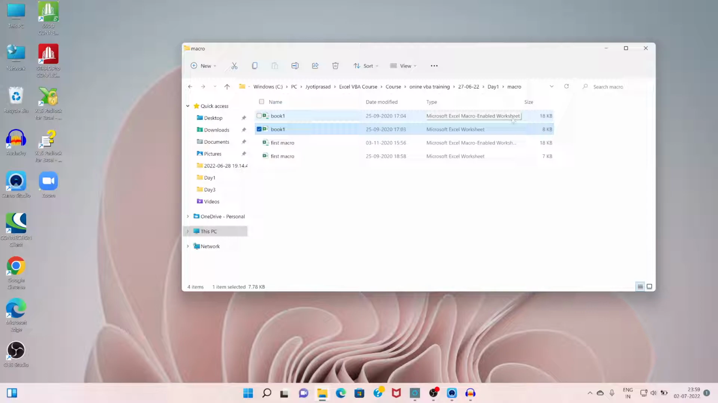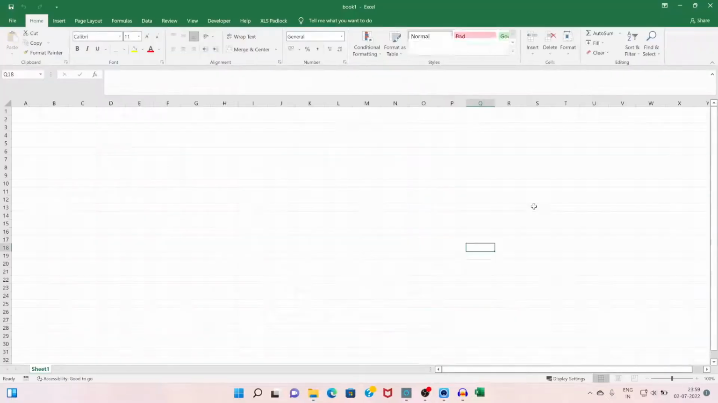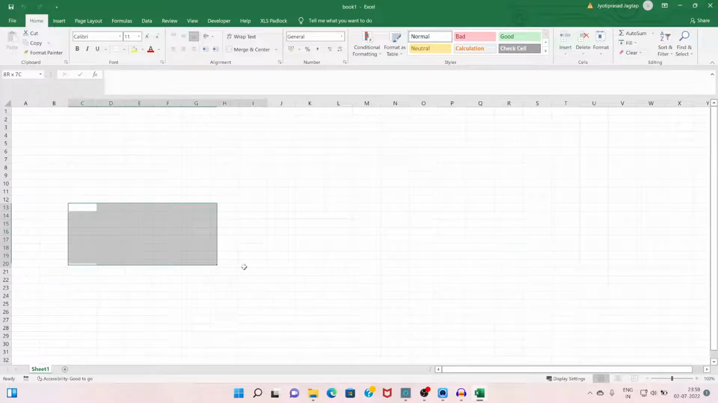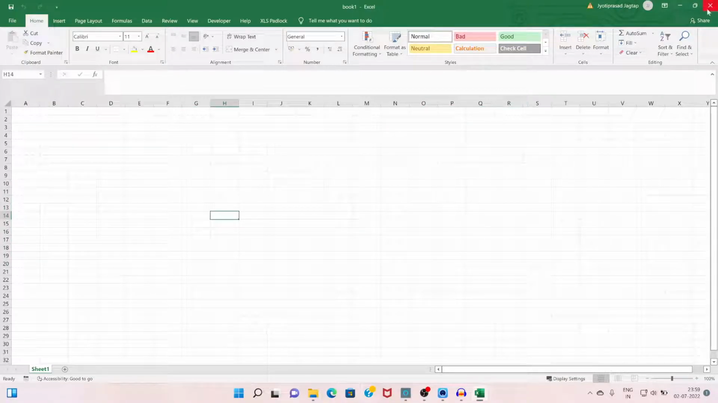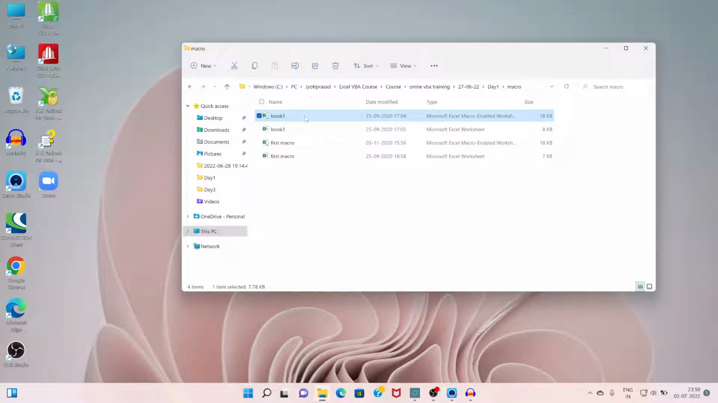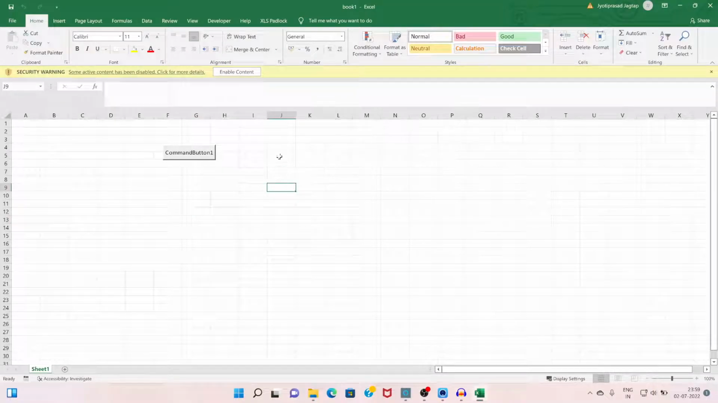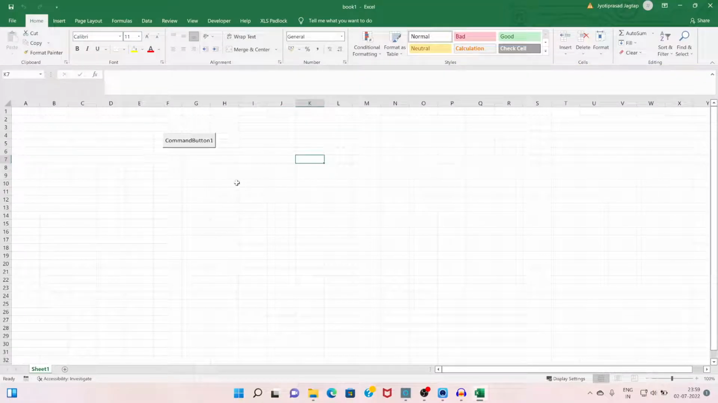One is a macro-enabled worksheet and another is a normal worksheet. What is there in the normal worksheet? You can see nothing is there. Okay, it's a plain worksheet. But what is there in book 1, the earlier one? There is one button there. You might have seen Excel sheets from your friends, from your colleagues, which contain such types of buttons or macros. We say it is a macro-enabled file. So this is the macro-enabled file.